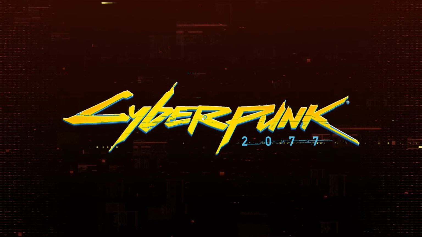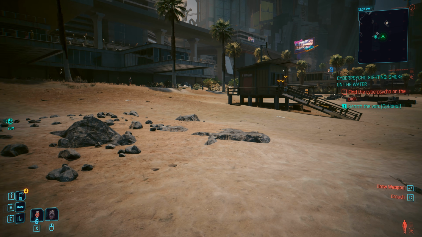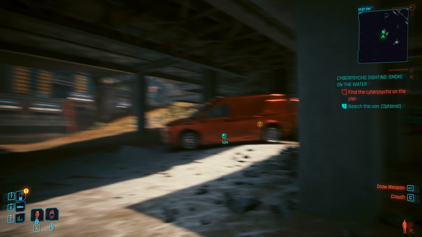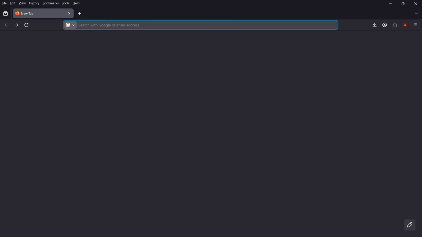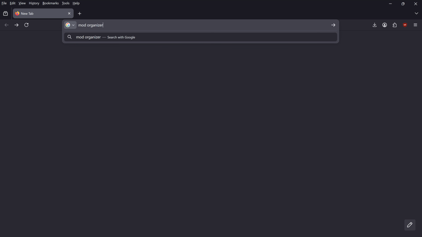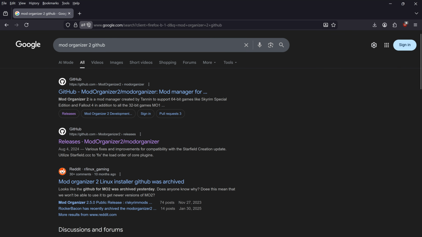The first thing you want to do is install a fresh copy of Cyberpunk 2077, boot up the game, walk around, make sure everything works. Everything looks great. Next, we'll go to Google, type in Mod Organizer 2 GitHub. Otherwise, you can click the link in the description. It will take you to the releases page.